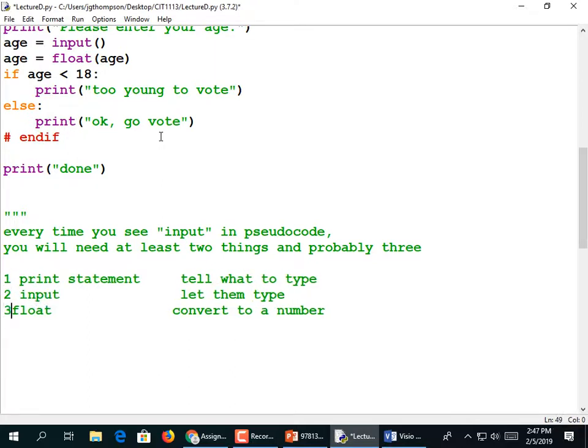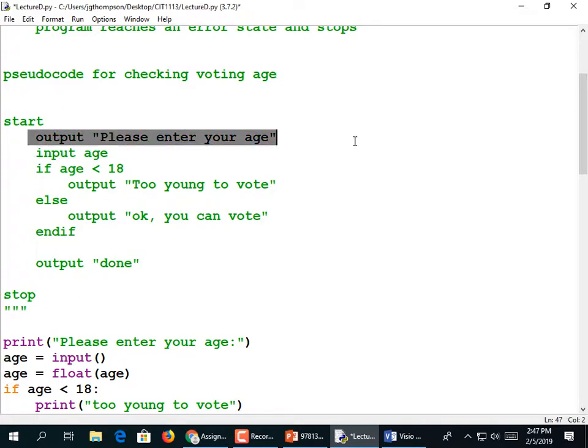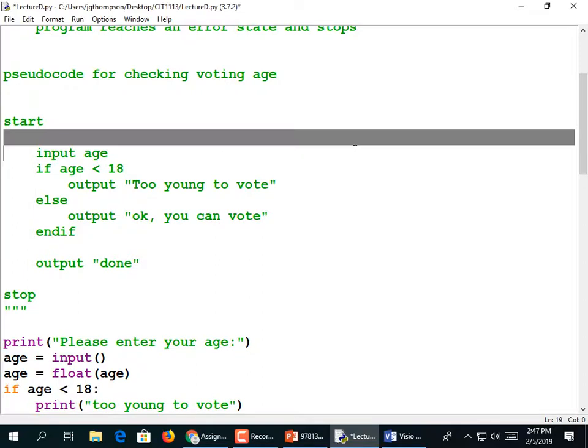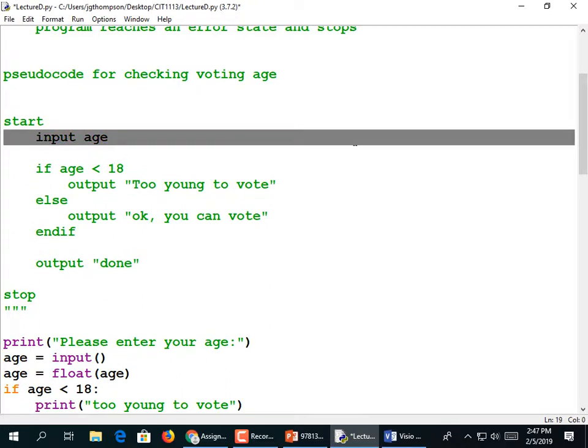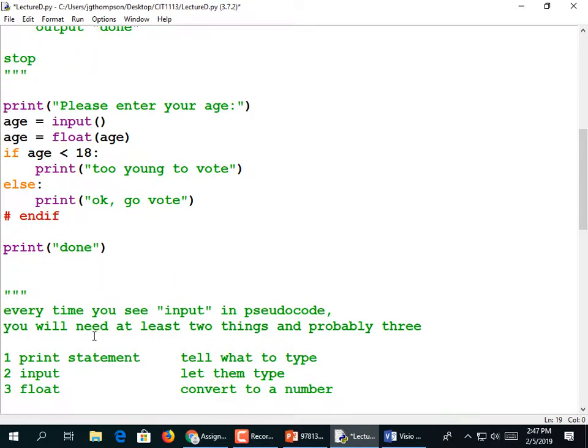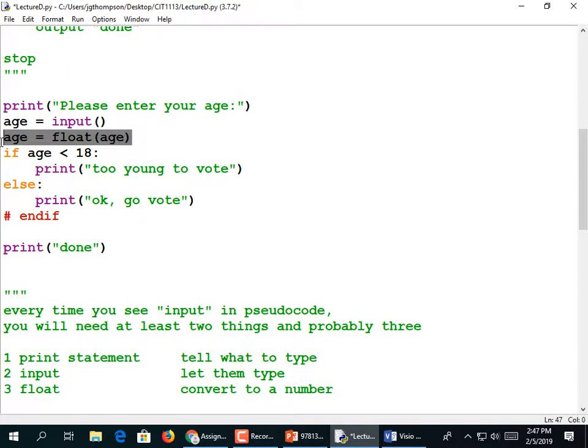So these are the three things you have to do when you see an input statement up here in the pseudocode. Now, here, I already put the print. It was not implied. But the book will show pseudocode like this. You don't have to delete that line, but I'm showing you an example. The book will show you pseudocode like this. All it'll have is the input. If you see that pseudocode, you're still going to do a print, and then the input, and then the float, if it's supposed to be a number. Make sense?